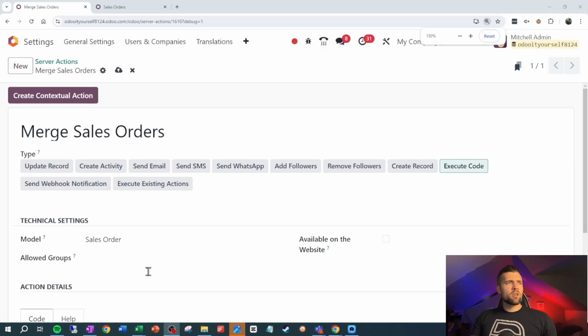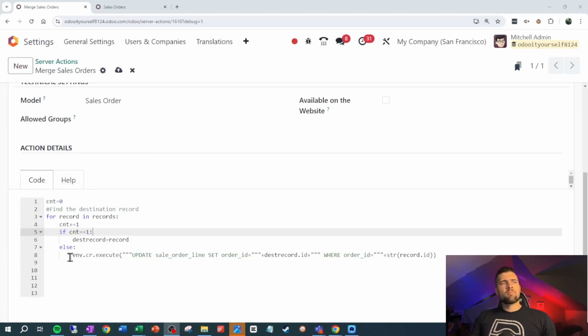Okay, so I'm going to zoom in a little bit so you can see this better. But this bit of SQL, what it does is it's going to update our sale order line table on our database, and it's going to set the order ID equal to our destination record ID, which means that it's moving it to that other sales order. And it's doing this where the order ID currently is equal to our record, which basically means that we're moving all the order lines from a record that isn't the destination record to the sales order that we want everything to end up in. Hopefully that makes sense.